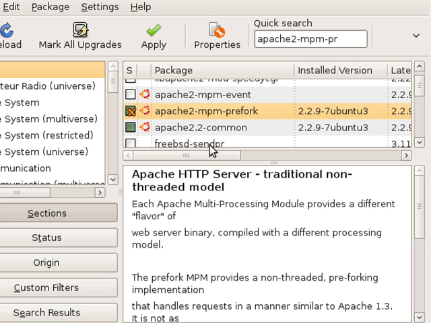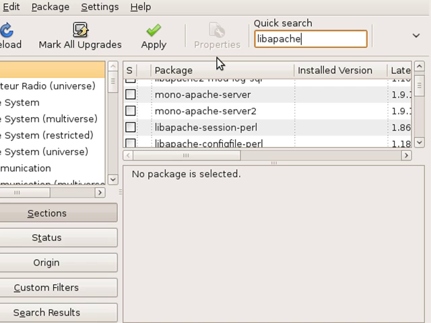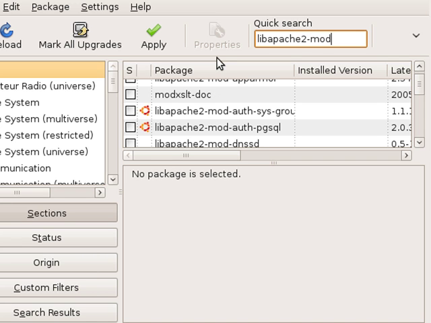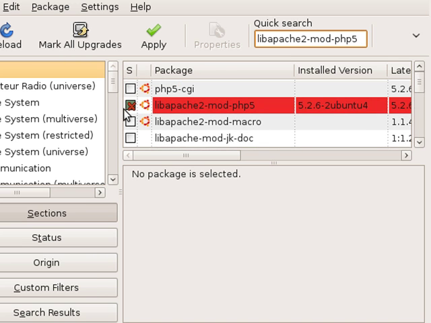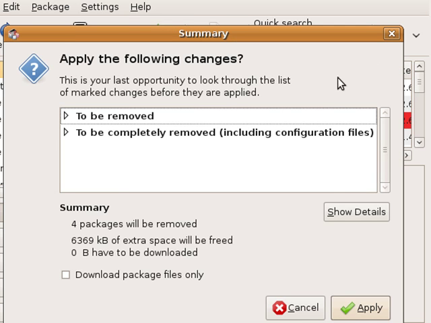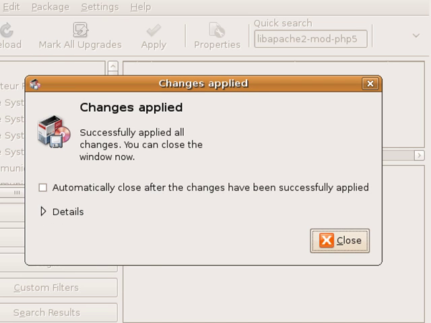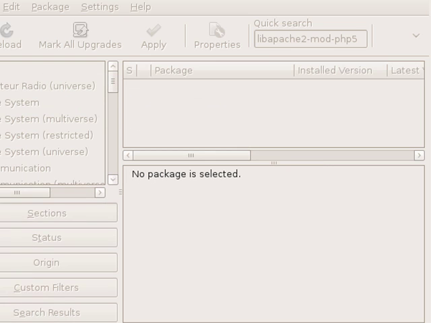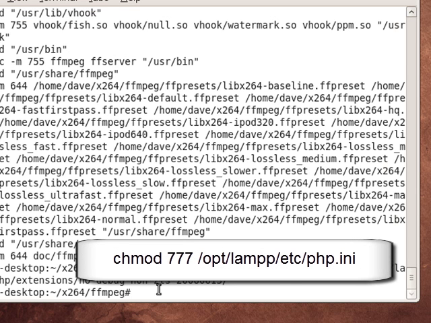And let me see. Lib. One other thing. Apache2.mod.G5. All right, and it's already marked for installation. And then we click apply. All right. We should be done in this, so we'll close that out.